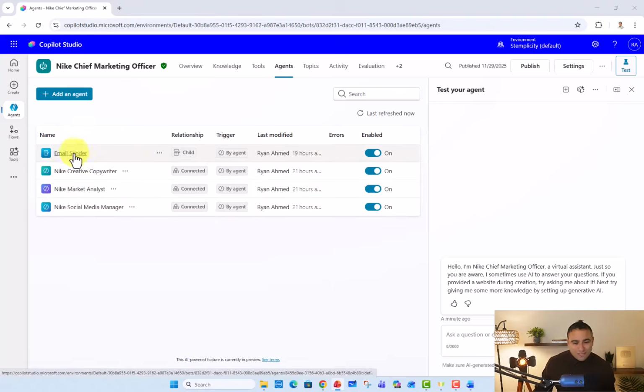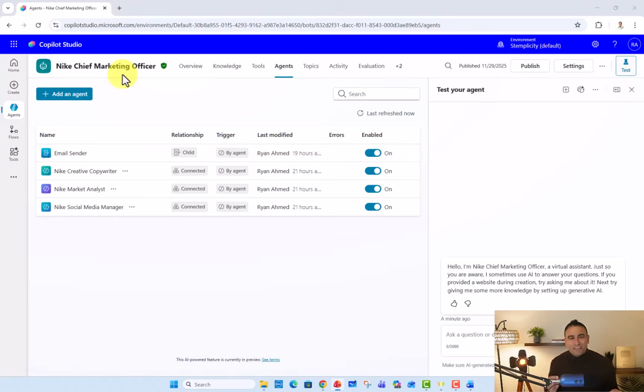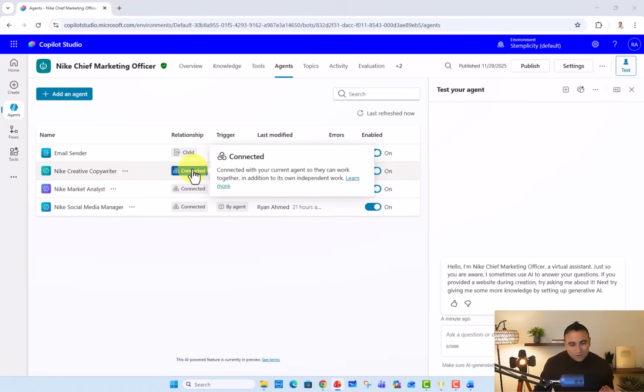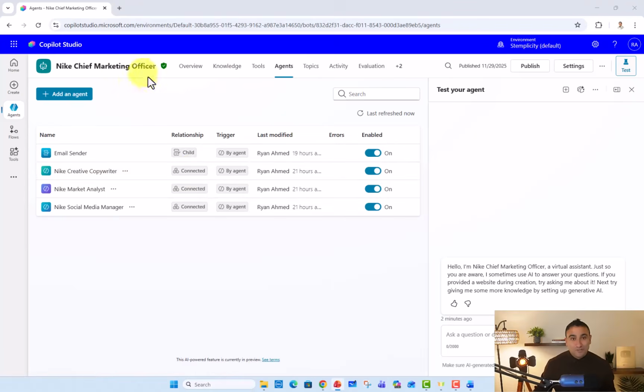You will also notice here that there is an email sender, okay? Think of this as a child AI agent that is going to be working embedded within the Nike Chief Marketing Officer. If you wanted to know the difference between them, I'm going to show you how to connect all of these agents together. Basically, if you hover on top of this, you will see that the Nike Creative Copywriter, for example, is connected with the current agent, which is the Nike Chief Marketing Officer. So these two right now are connected.